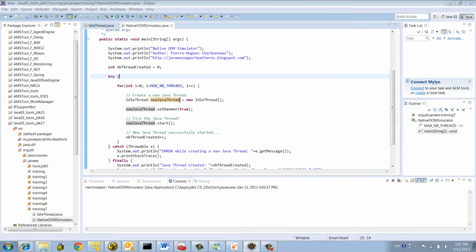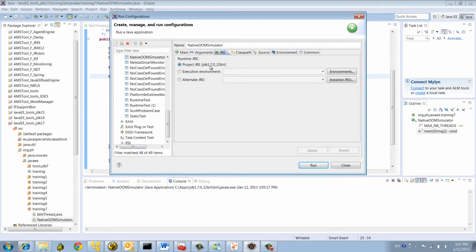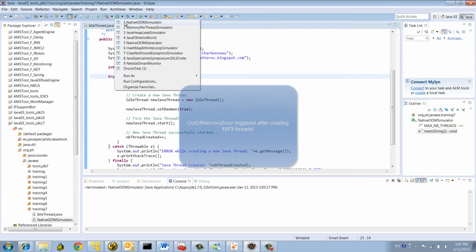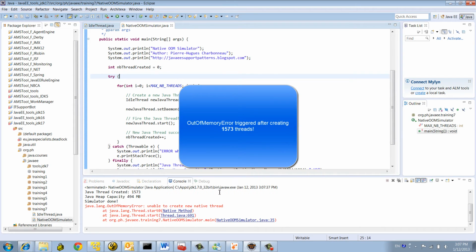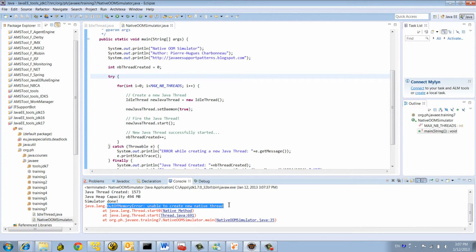As a starting point, I'm using a Java heap size of 512 and a perm gen of 256. The JDK 1.7 runtime is 32-bit. Let me run this as a starting point. As you can see, we ran out of memory before our upper limit of 5,000. We were able to create 1,500 threads before the out of memory exception, which is the common error that you will see, also in your production environment, for example.